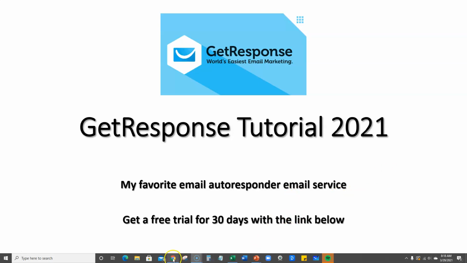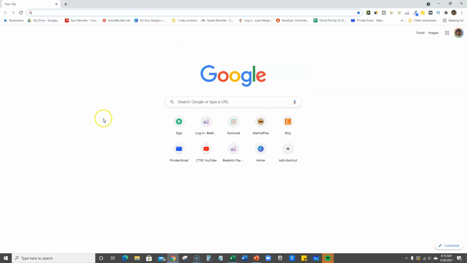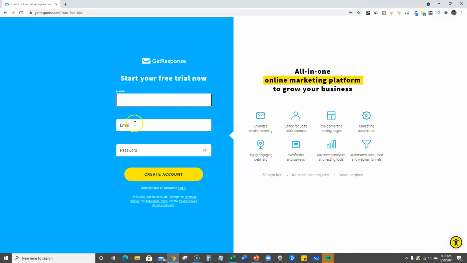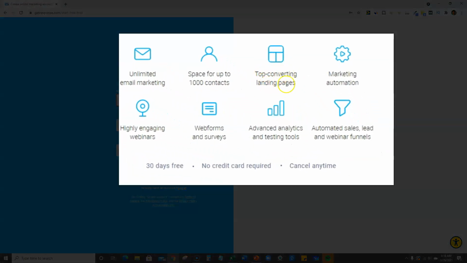Let's go ahead and jump in real quick to the tutorial. In order to sign up, you would just click on the link below, and it's going to take you to the GetResponse page. Then you're going to just sign up for free. You put in your name, your email, and create a password and create an account. What you're going to get is unlimited email marketing, space for up to 1,000 contacts, top converting landing pages, marketing automation, funnels, web forms or surveys, highly engaging webinars, and so much more.